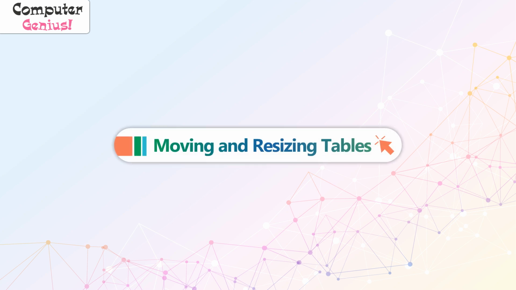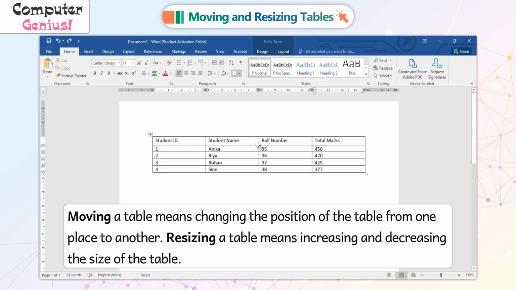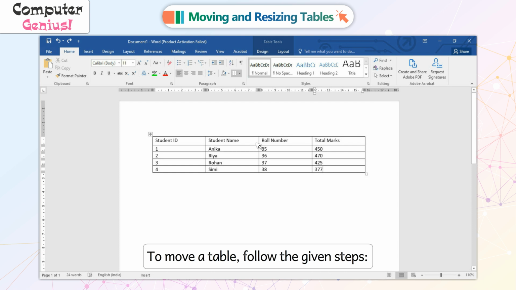Moving and resizing tables. Moving a table means changing the position of the table from one place to another. Resizing a table means increasing and decreasing the size of the table. To move a table, follow the given steps.